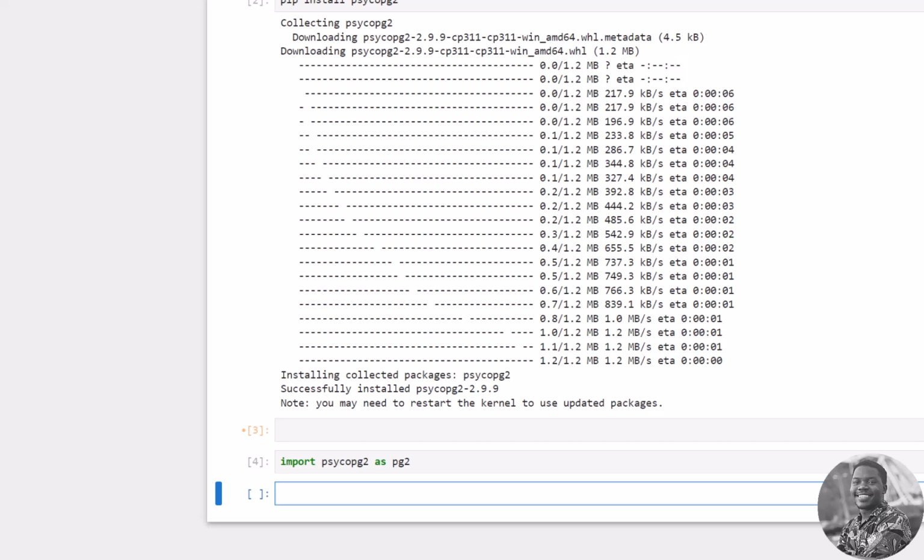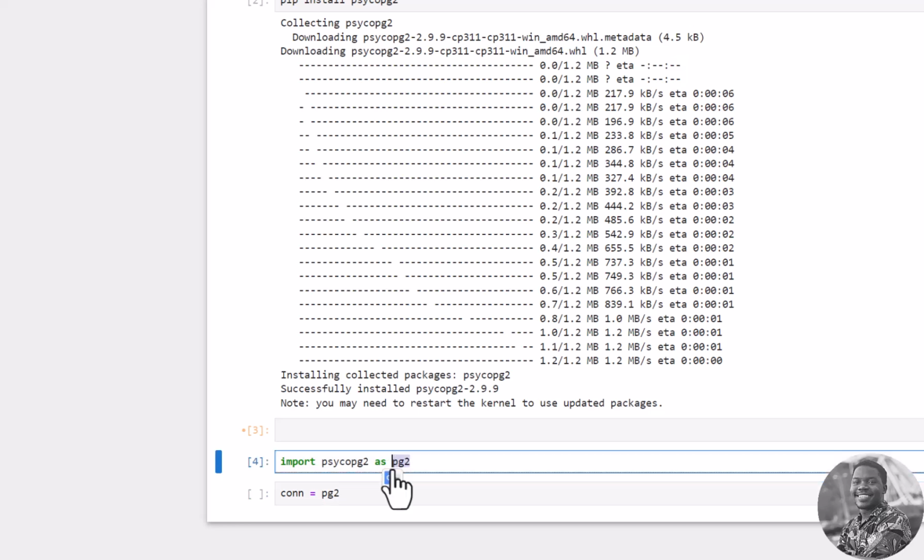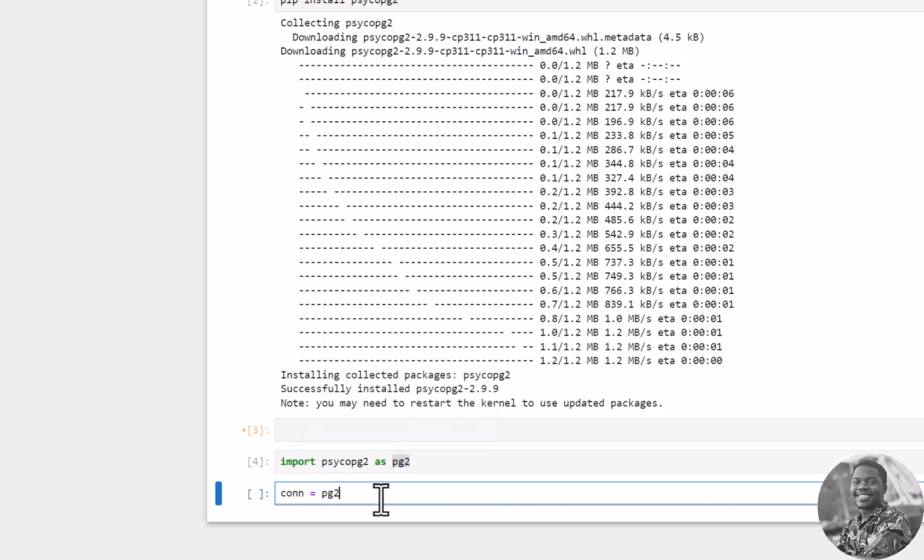So how do we create a connection in PostgreSQL? We write conn, that is our variable for the connection, and then we write pg, which is the alias for psycopg2. Remember that we gave an alias here, so this is what we'll be using. So .connect, then we provide the database.